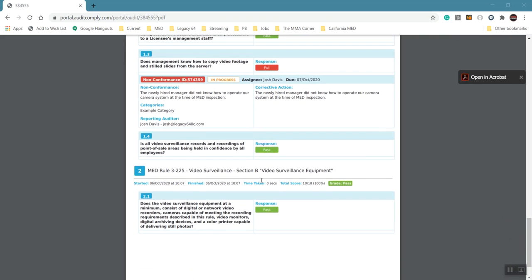Be ready for the upcoming nonconformance rule change beginning January 1st, 2021, and make sure you know what's happening in your daily business operations. Audit Comply with Legacy 64 makes that very, very easy.